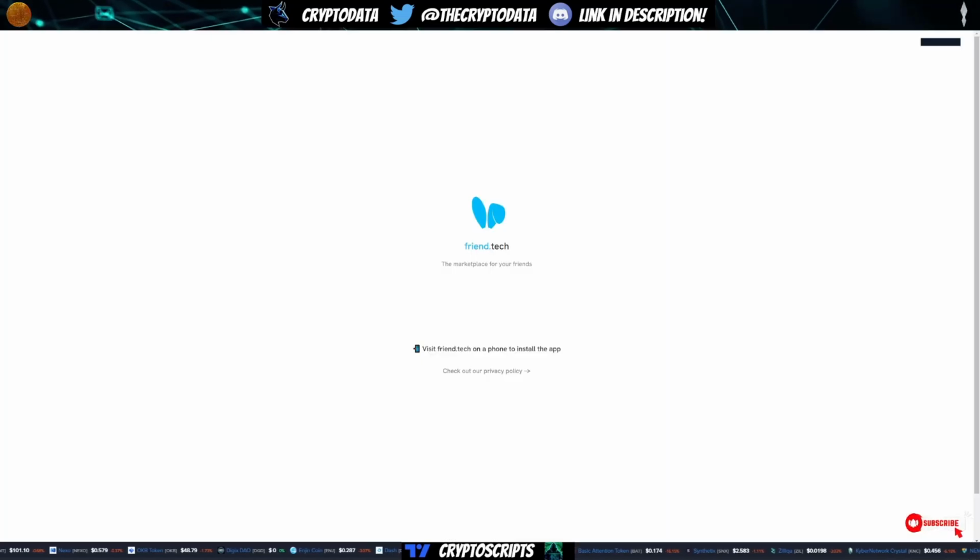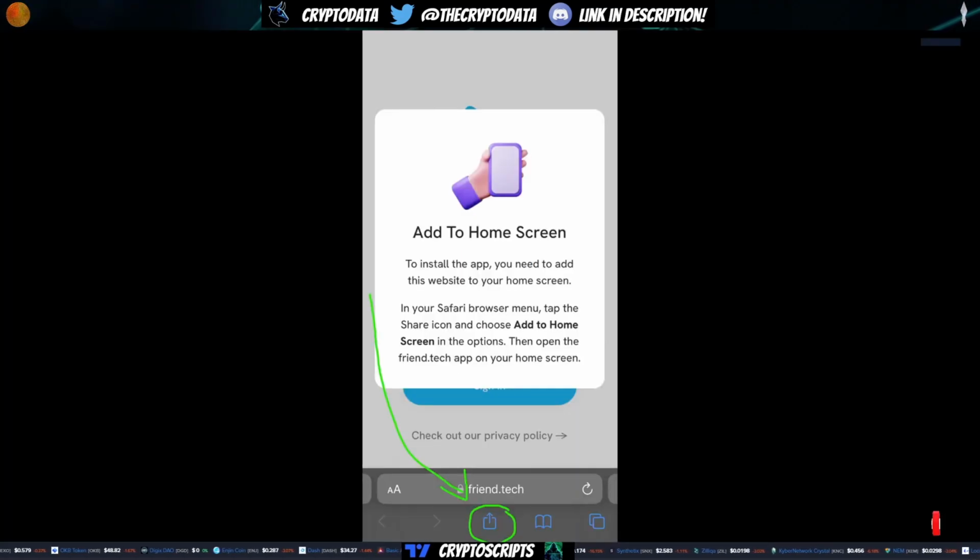When you go to the website, it tells you to visit it on a phone to install the app. For iPhone at least, when you visit friend.tech on Safari, it'll tell you to add it to your home screen first. So you've got to click on the share button here, add it to your home screen, and then click on there. Now, I don't know if it works on Android or not. If it doesn't, I'm sorry. Hopefully they add it soon, but hopefully it does.